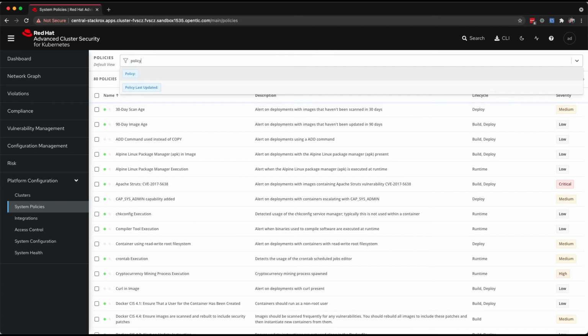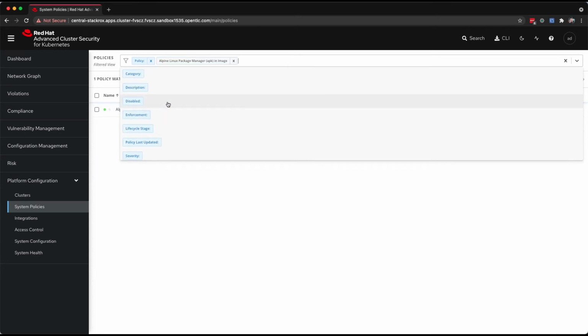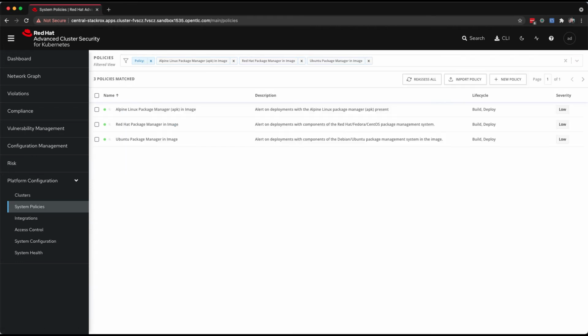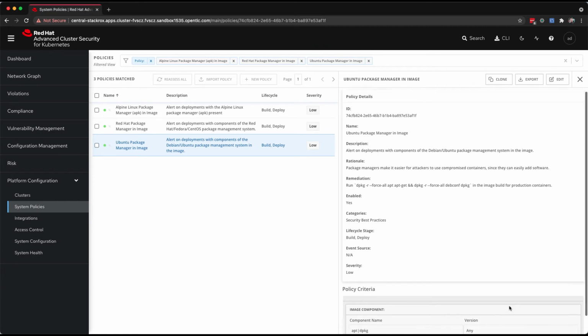Let's examine the system policies and understand how they're defined and how we can customize them. I'll search for policies that check for the presence of package managers in an image for Ubuntu, Alpine, and Red Hat Linux distributions. Since containers are immutable, it's unlikely we need to install any software at runtime. So as a best practice, we should remove any package managers. This policy will check for the existence of the apt or dpkg commands and alert us if they're present.